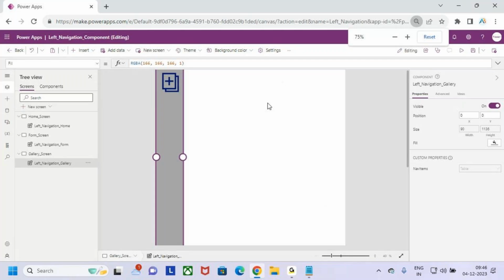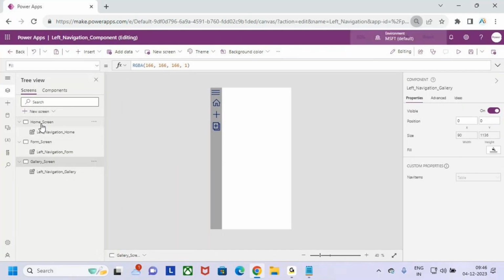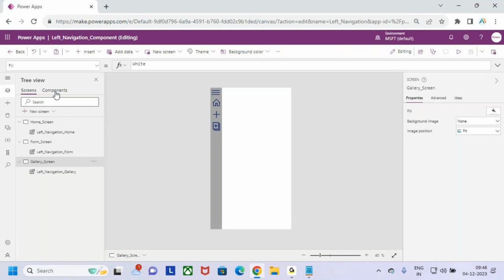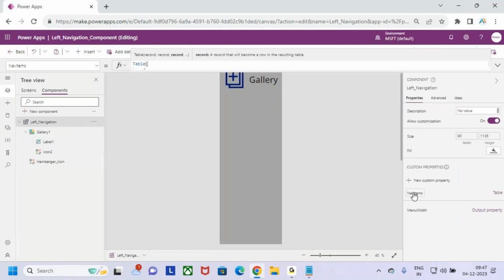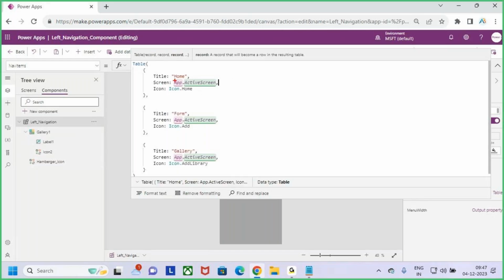Now if you want to navigate from the home screen to the form screen, or form to the gallery screen, I think when I click on it, it will navigate. It doesn't navigate. Anyway, let me go and keep one button now first. In the component, this nav items is hard coded, the screen is hard coded. Whatever screens are active, I want to use here, but I'm not telling it which screen to navigate to. That's why it is not navigating.